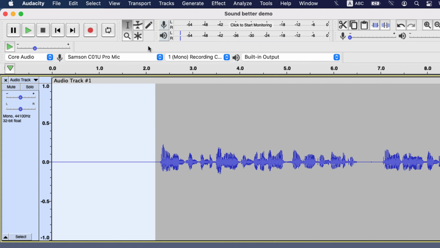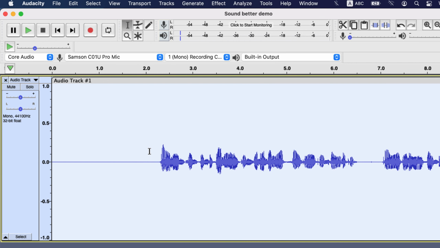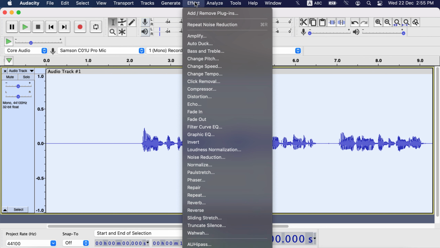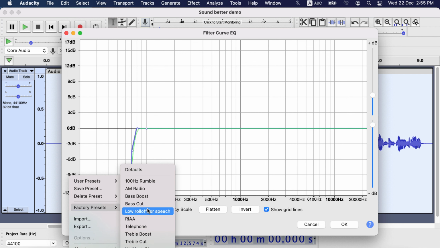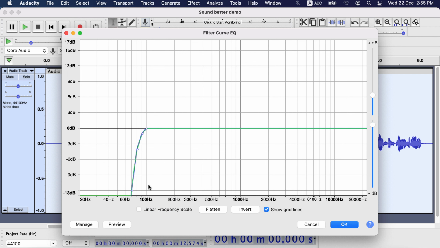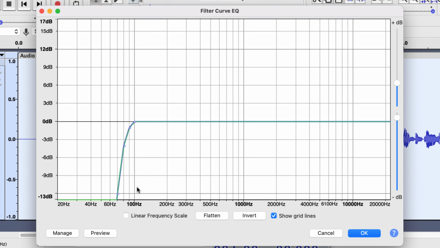Let's finally apply the EQ. Select everything and go to Effect, Filter Curve. From Manage, Factory Presets, select Low Roll-Off for speech. It has started rolling off from 100. I prefer rolling off from 80, as people with bassy voices will have something below 100. Drag these dots to make the adjustment, and we are good to go.